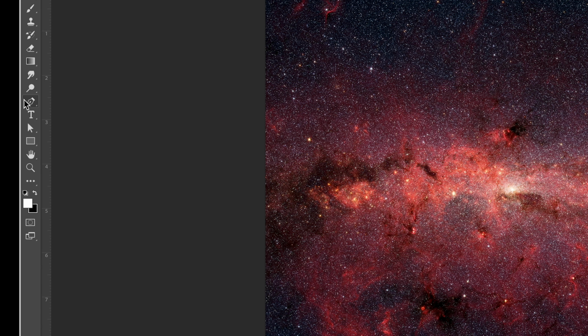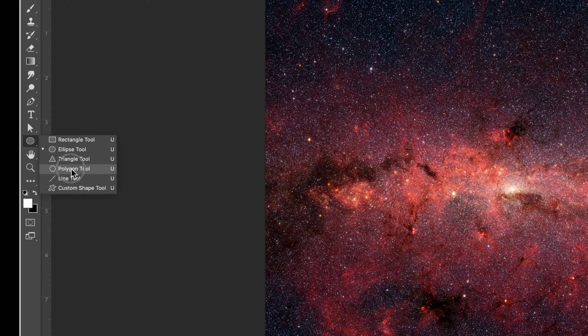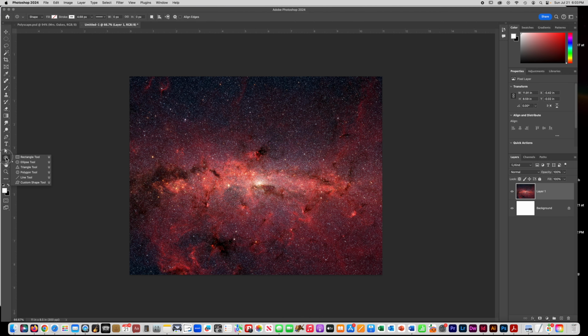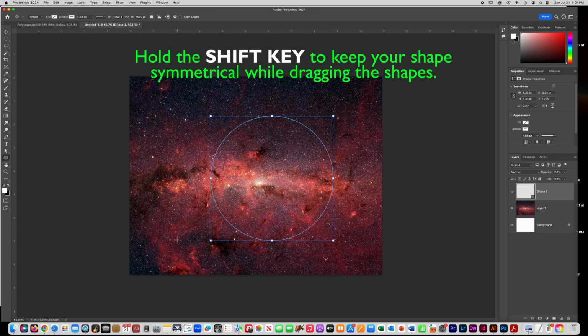It's not hard to just draw a circle. Let's go ahead and get your ellipse tool in the shapes. Remember, we're going to be drawing these shapes with the ellipse tool, or any of these shapes here. I'm going to start with the ellipse, and I'm just going to hold the Shift key while I drag this circle because I want it to stay perfectly round. Remember, if you don't hold the Shift key, you'll get more of an oval or egg shape. Holding the Shift key keeps things perfectly round or perfectly square.